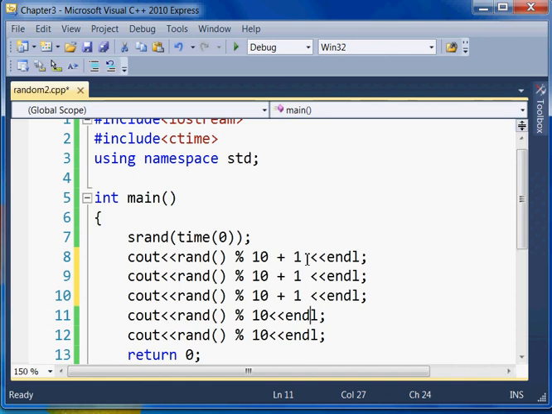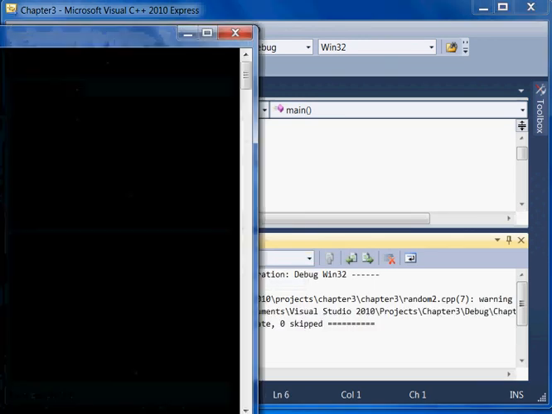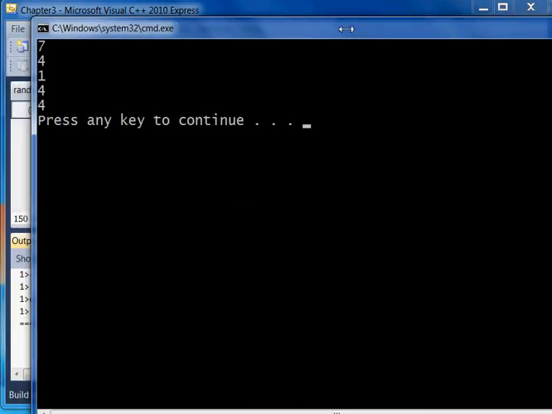This will be a little better when we start getting some loops around, so we can loop through this a series of times. But in the interim, we'll just use a series of couts. So let me try that now. Okay, so there's my 5 numbers. I got a bunch of 4s that time, a 1 and a 7.